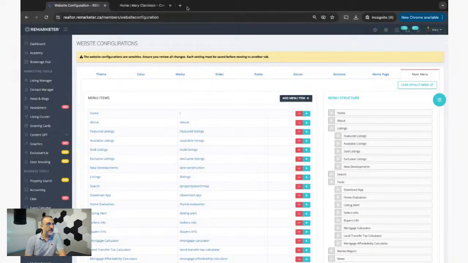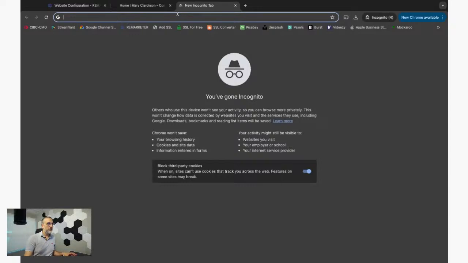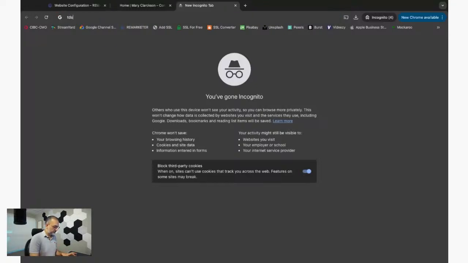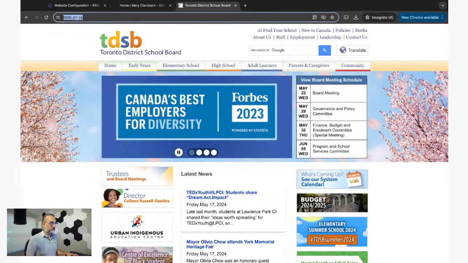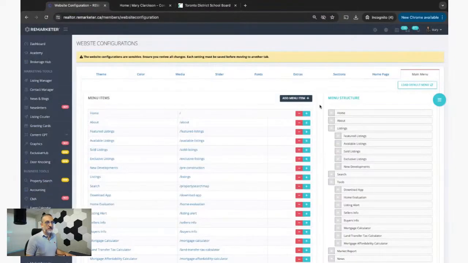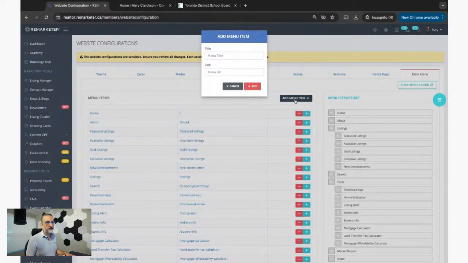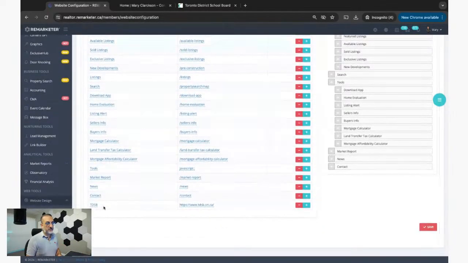So let's say I want to point to a certain section or a third-party website, for instance. Let's say I want to point to the Toronto District School Board website. I'll just copy the URL. Now I want to add a menu item, right? A new one. So I'm going to add a new one, and then the title here is going to be TDSB. And here's the link. I just paste the link that I copied right there. I add it in, and then I have the TDSB here.